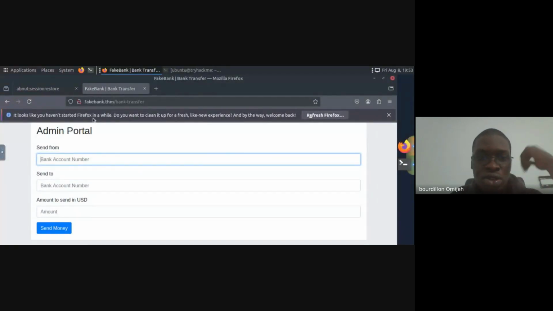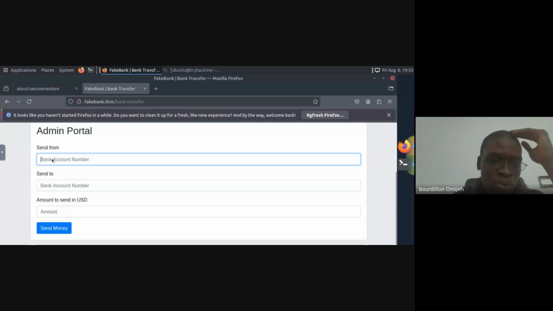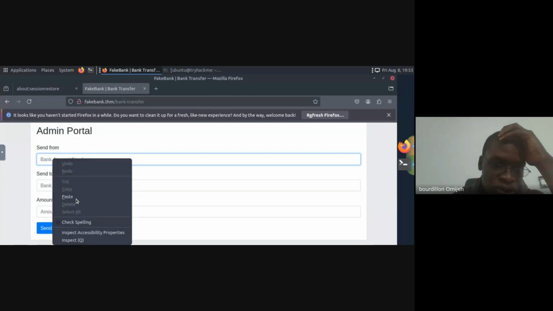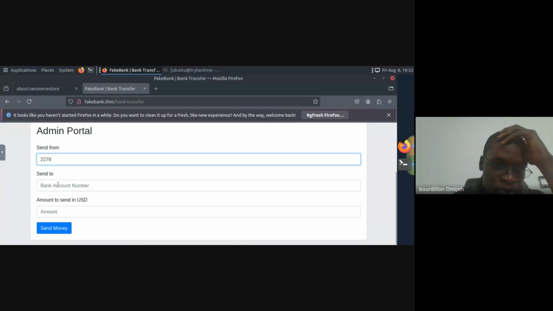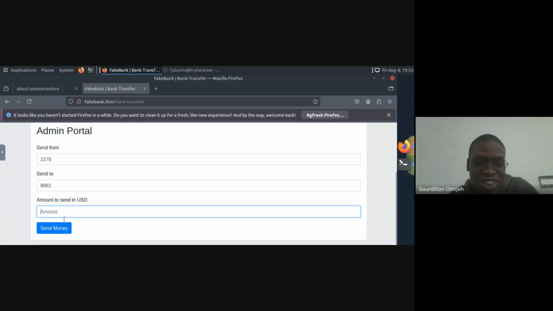So I've switched my tab back to our admin portal with the bank. Let's transfer the money now. We're sending it from this bank account. Paste. I just pasted it now. To our own bank account, which is 8881. Don't put your own real bank account there. I know some of you are looking for $2,000. We are all looking for $2,000 here. So the amount to transfer is $2,000 in USD. That's what I just typed in here now, $2,000.